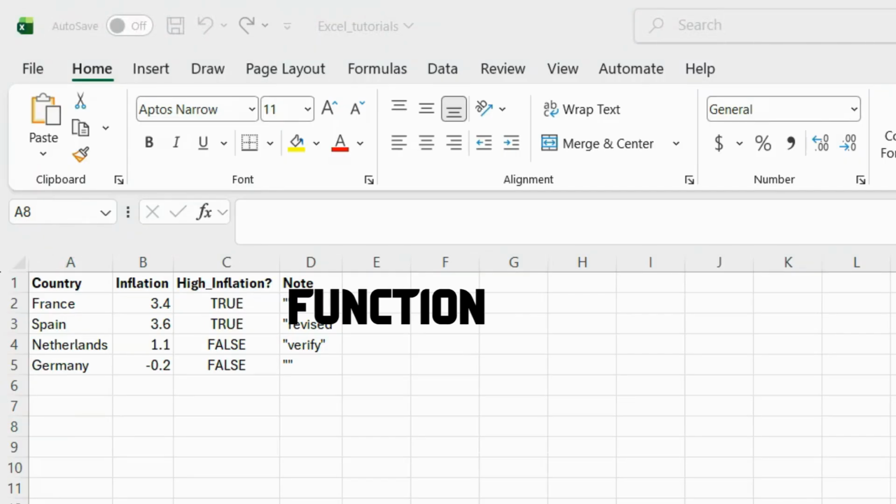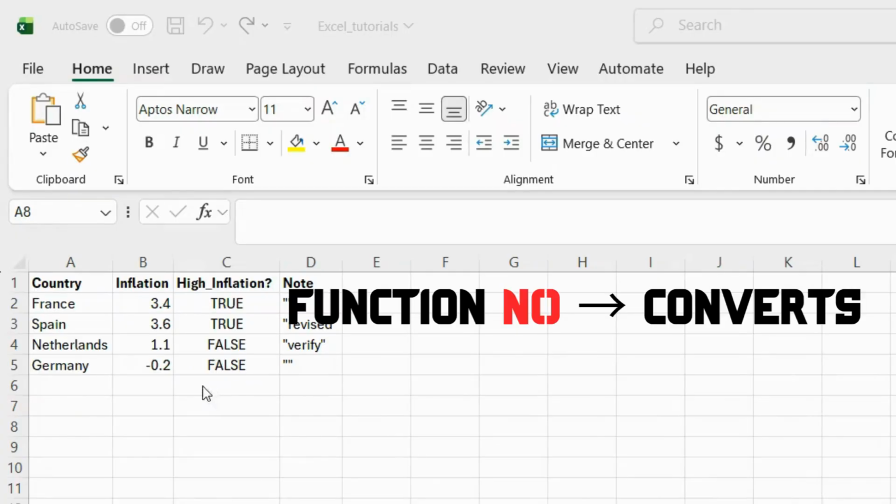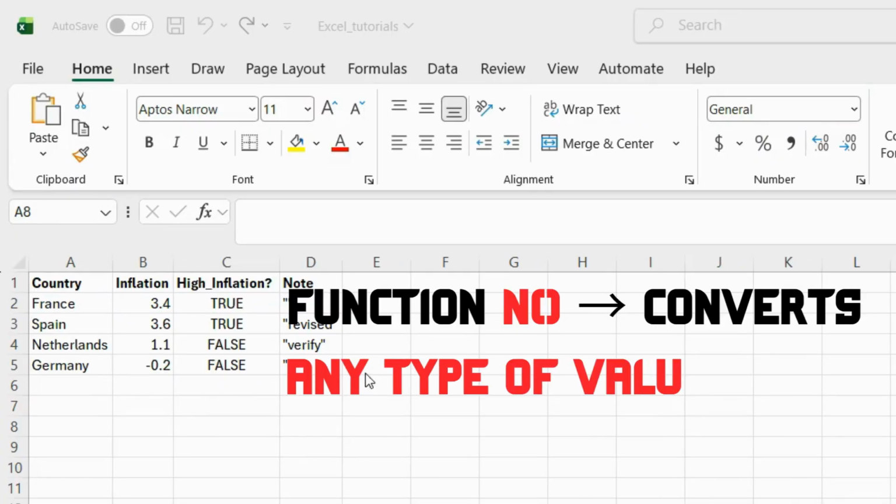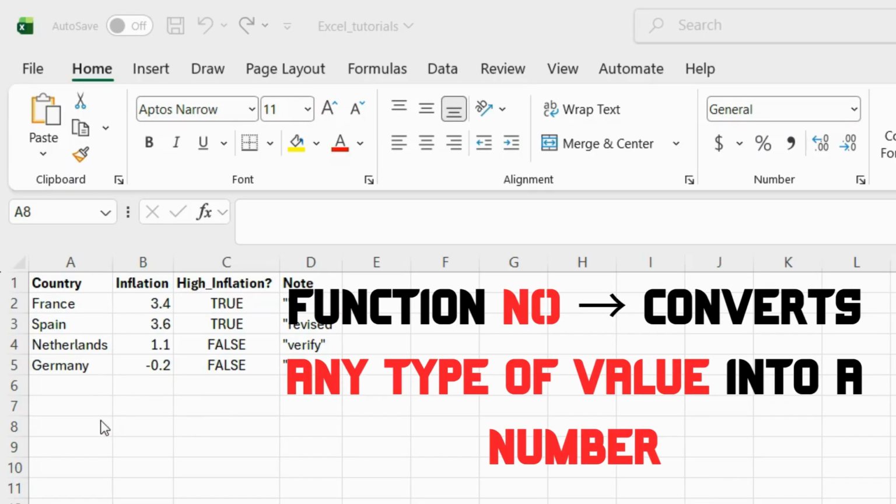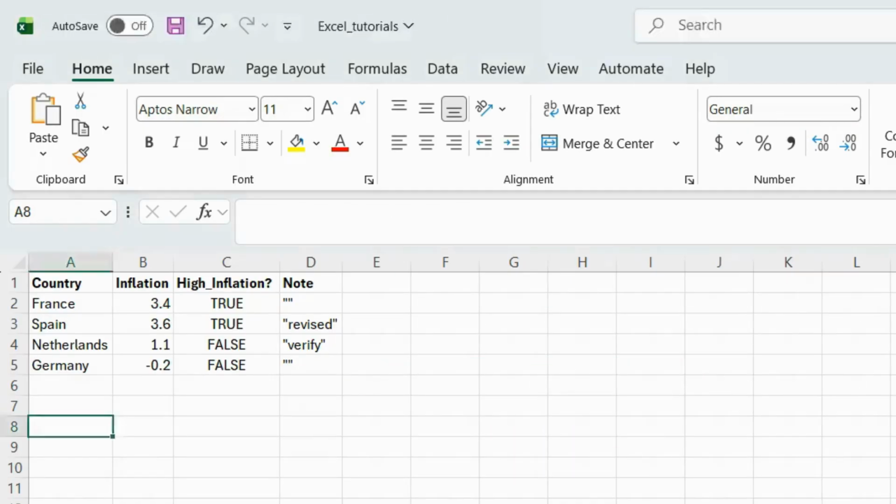In real datasets, values aren't always clean. Some cells contain text, some contain logical values, some contain errors, and some contain numbers stored as text. The N function gives us a consistent way to convert these values into numeric form, which is essential for building indicators, dummy variables, and clean econometric transformations. This dataset mixes numbers, logical values, and text. We'll use N to convert these different types into clean numeric indicators.